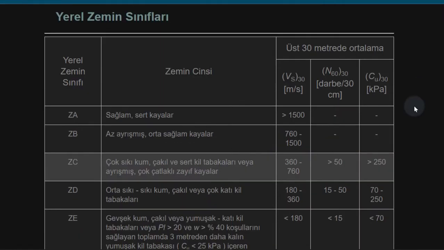So we have the soil class. Here we can see for the first 30 meters our VS value, our N60 value, which is the penetration number, and CU. CU is the consolidated undrained triaxial test value. We can get it from soil mechanics. It has a unit in kilopascals. So depending on these values, our soil type can be classified.